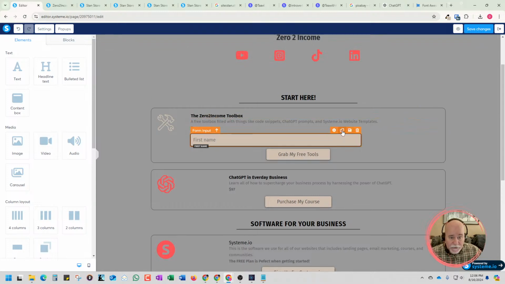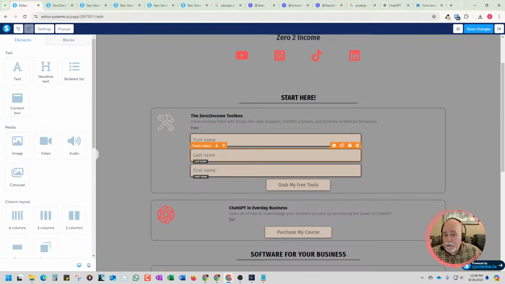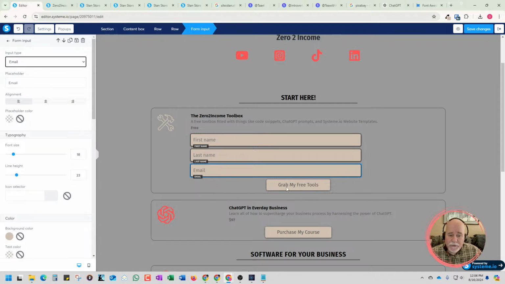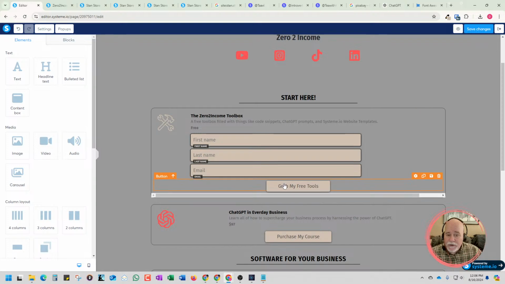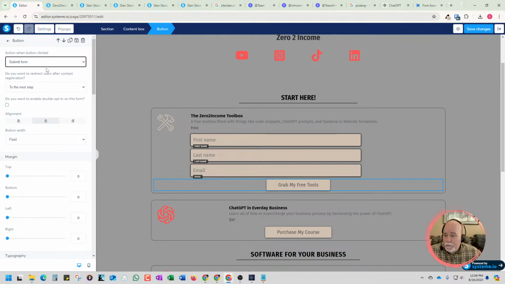So duplicate one more time, and then go back over to form input, last name, and this one's going to be email. And then this one here, our button, is not going to be opening up a URL anymore because they've already filled out their name and email. Now what we need to do is email them the free tool, right? So what we're going to do is a submit form.